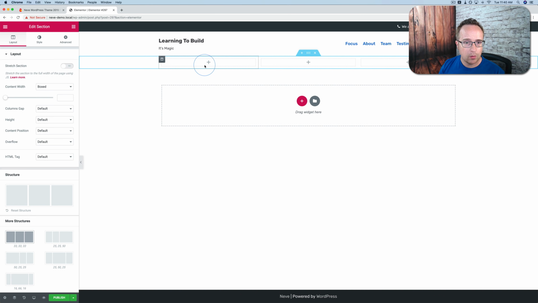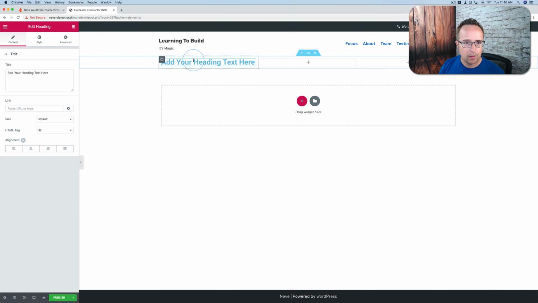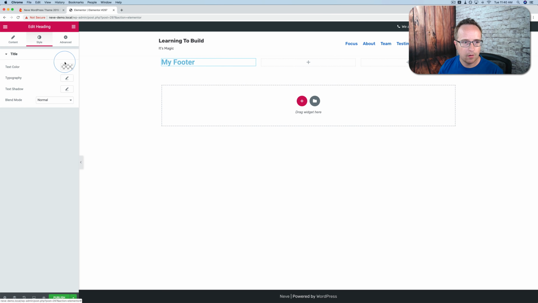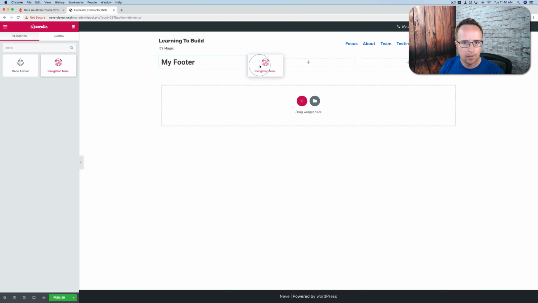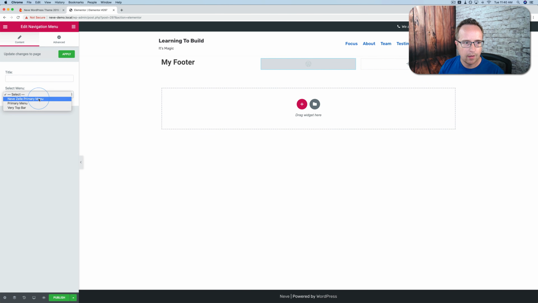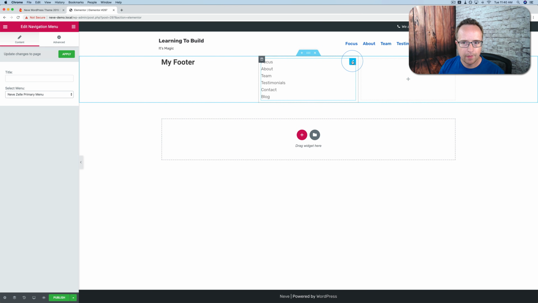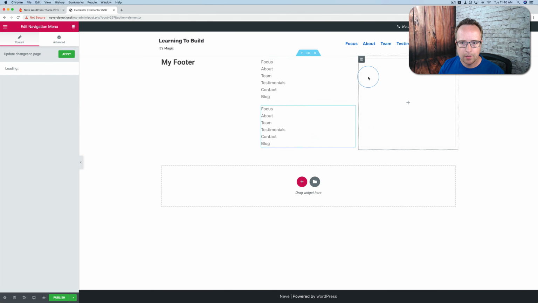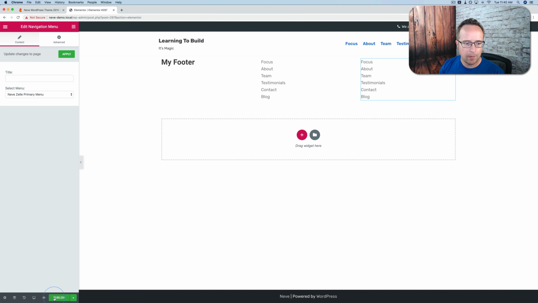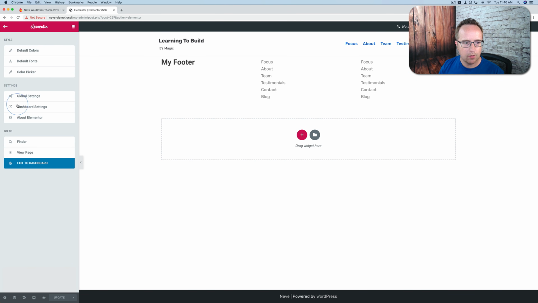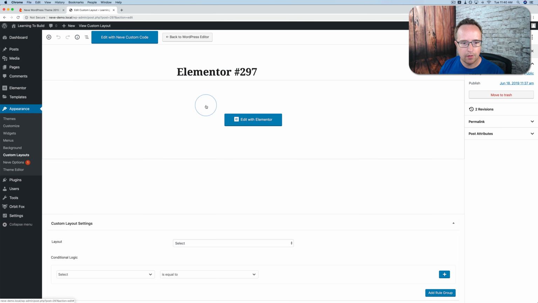So I'm just going to quickly call this my footer, give it a different color, I'm going to add a menu. I'll just add 2 menus. Quite often footers have multiple menus. And let's publish this. Now we're going to go back out to our custom layouts editor.